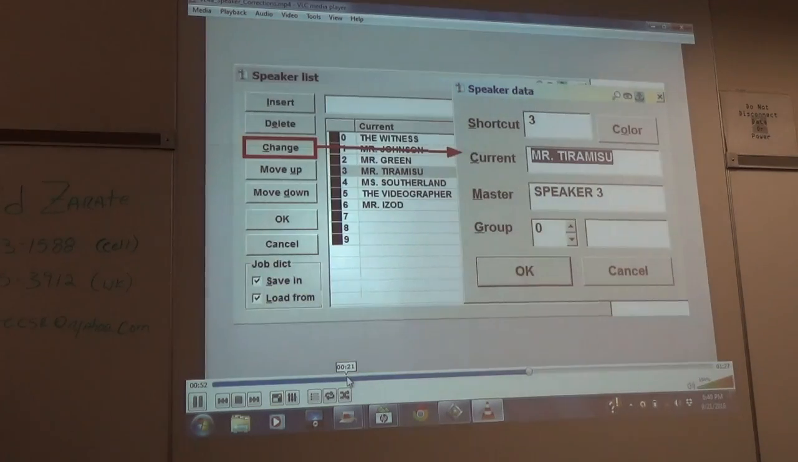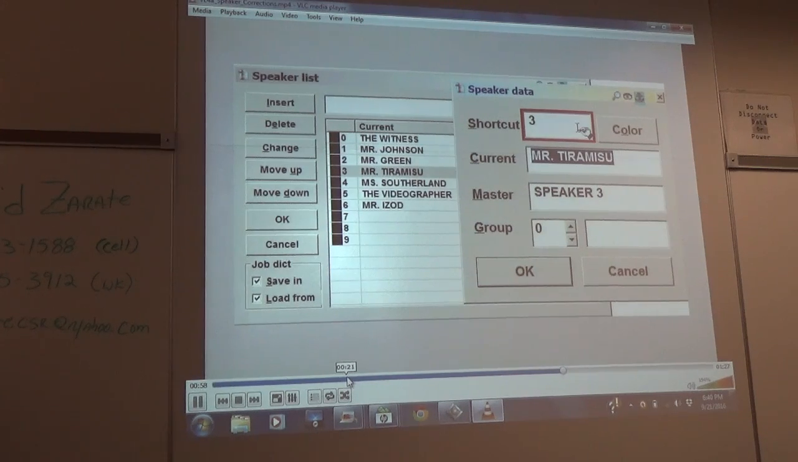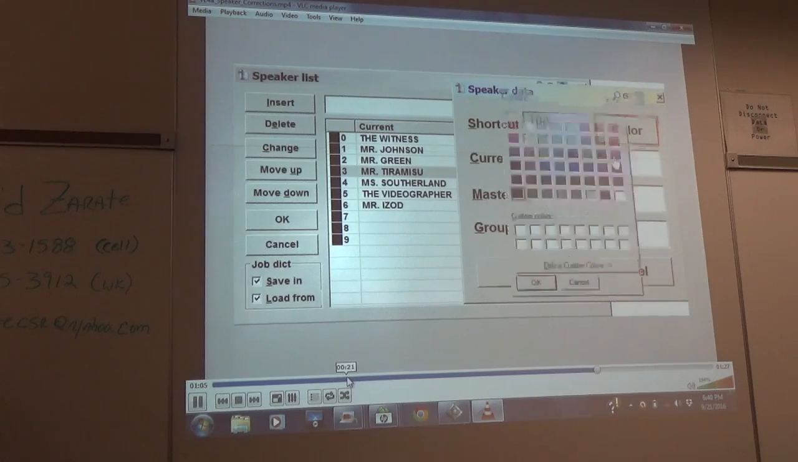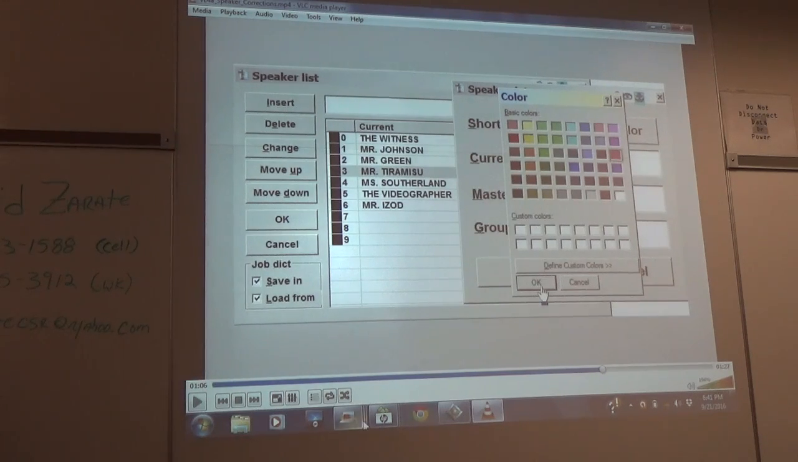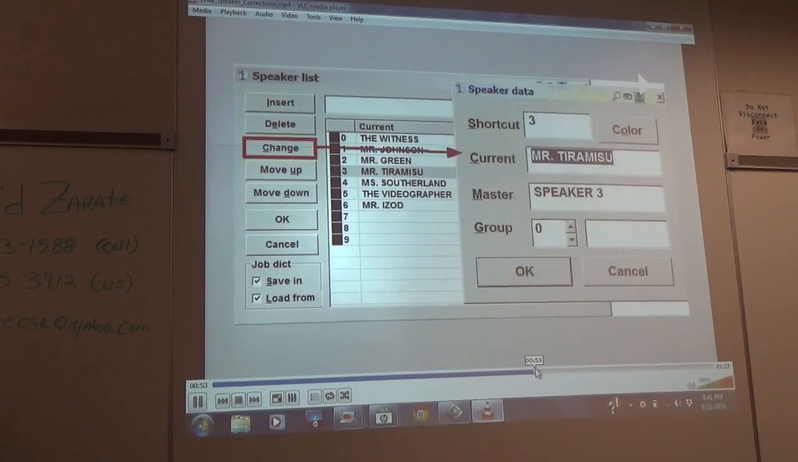Let's take a closer look at the dialogue used to change a speaker name. It does much more. For instance, you could set up shortcuts way beyond 9. You could also select special colors to identify speakers. To change a speaker name, it does much more. For instance, you could set up shortcuts way beyond 9.